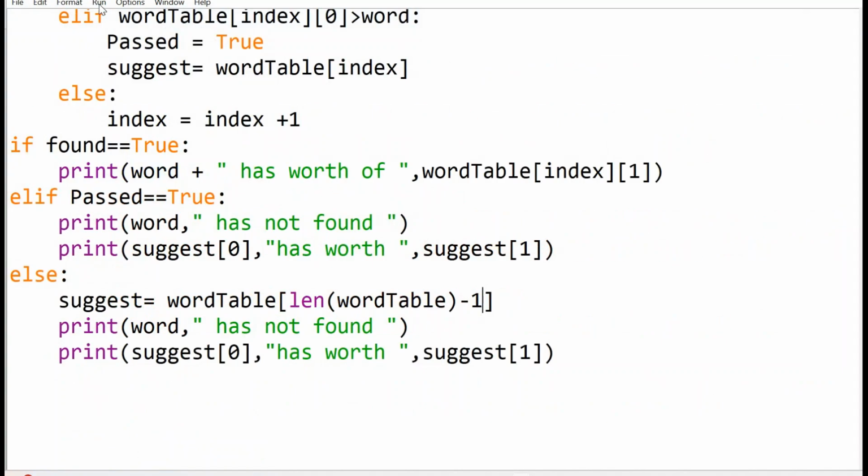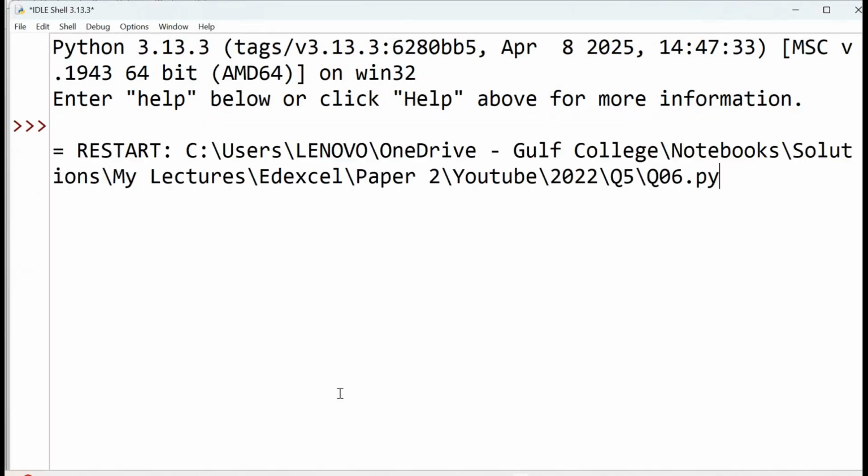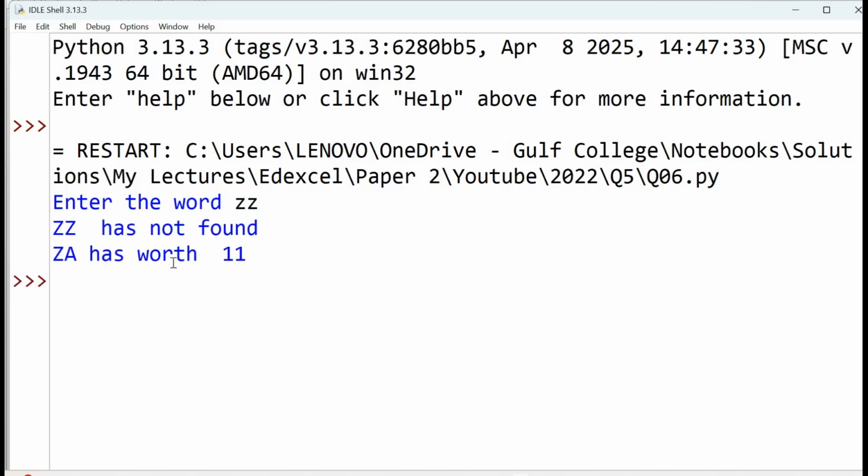Again, I'm going to run this. ZZ, they are showing ZZ has not found. Z has a worth of 11.